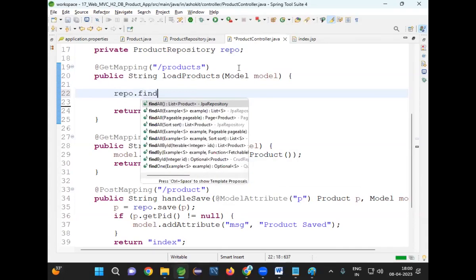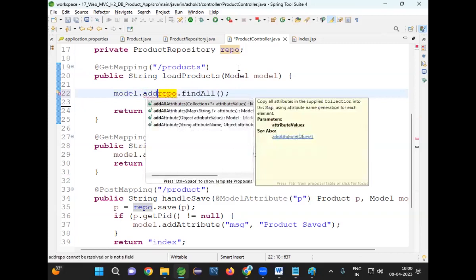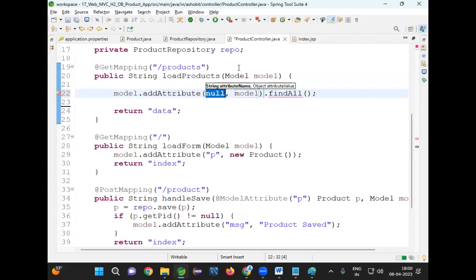Repository dot findAll. What is the return type? List of products. Now, can I directly add it? Model dot addAttribute, key comma value. What is the key? You can give anything. I'm giving "products" as the key, comma repo dot findAll. Right, that's it.